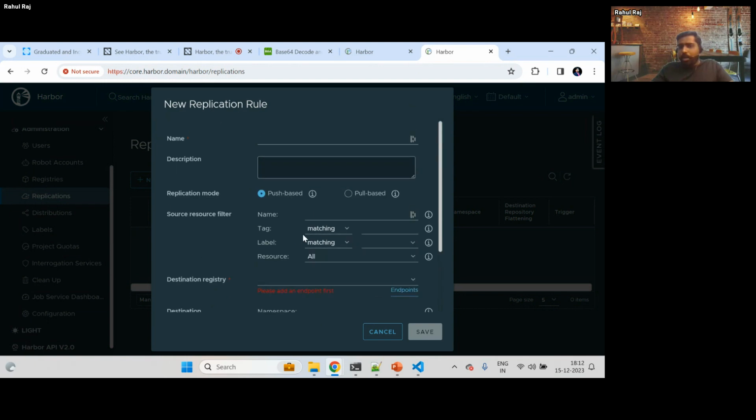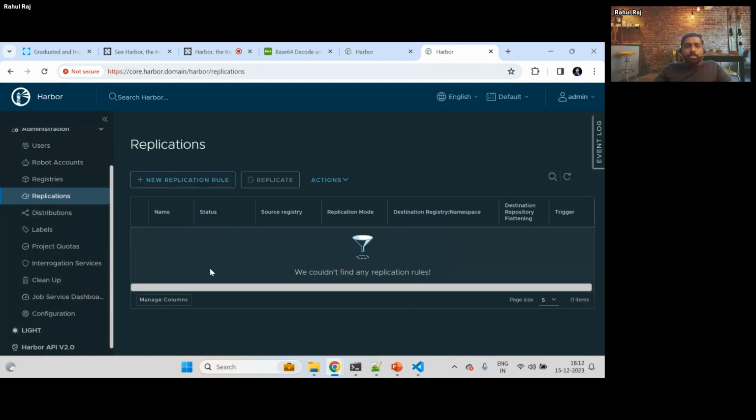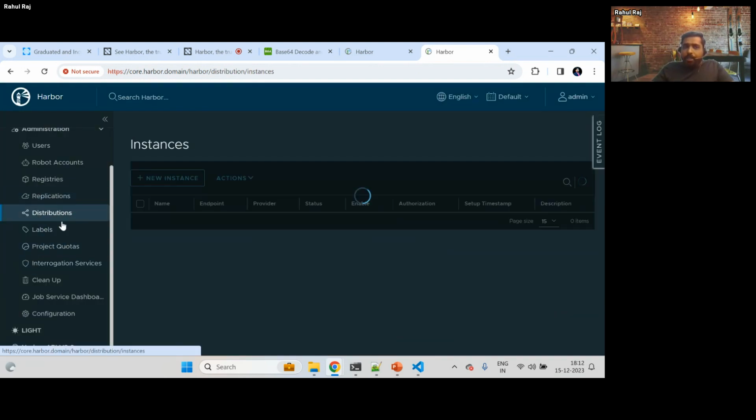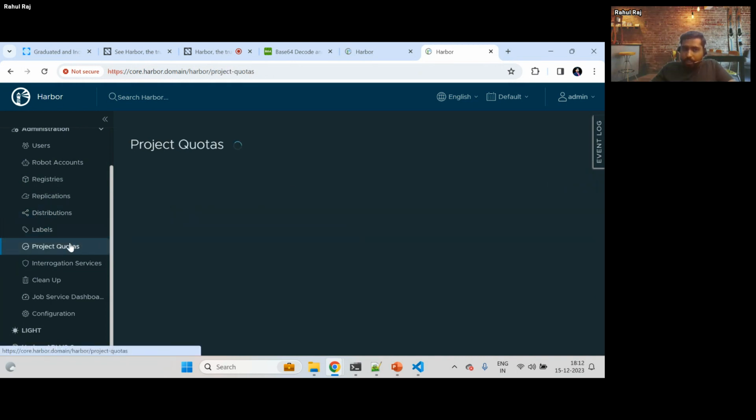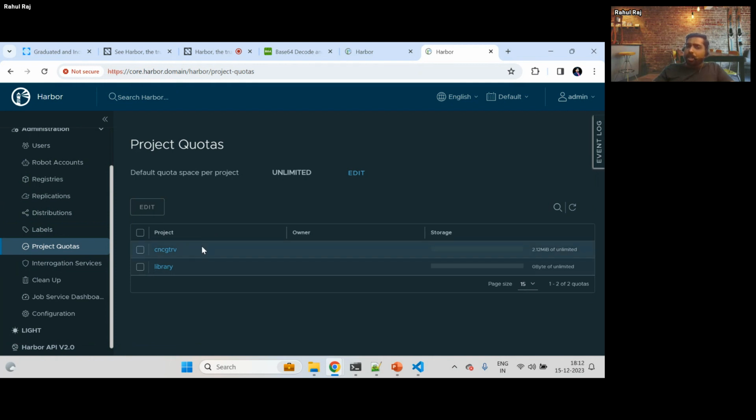You have a lot of options available here. That comes with the replication side. And coming to labeling, you can label the artifact we are creating right now. And as I said, you have project quotas. If you want to limit the project quota, like 2 TB only for your CNCG TRV project, you can create a project quota here. That's an amazing feature, since we have a lot of projects inside our organization, and a lot of projects are consuming a lot of data or storage space, so we can limit the storage space like that.